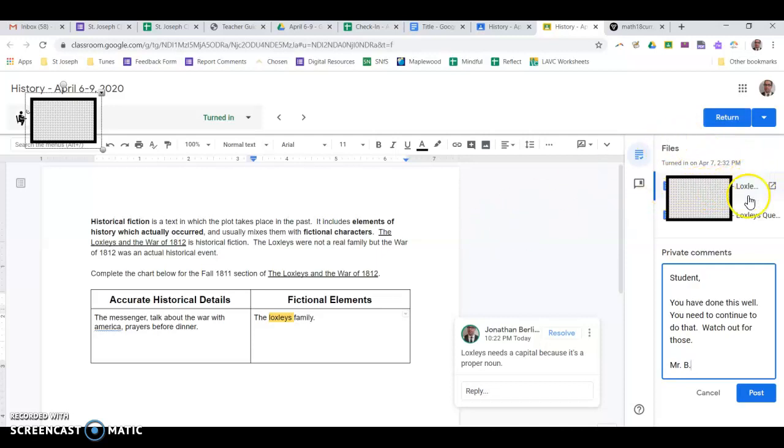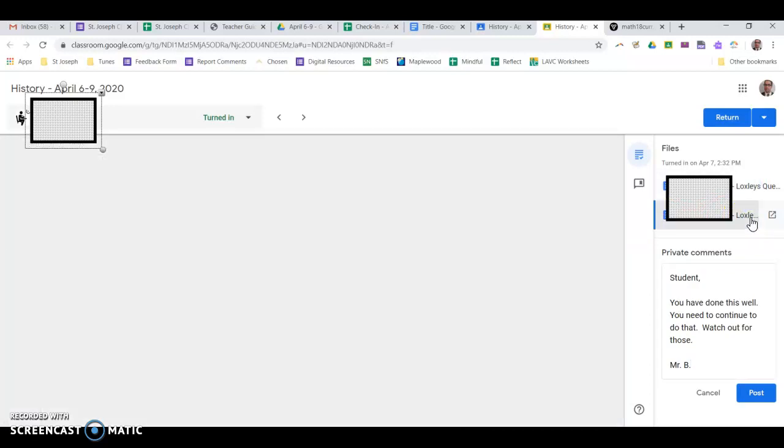You'll see up here where I've blocked out the student names, because I've asked the students to work on 2 files, the student has submitted 2 files. So here's the first one, and here's the second one. If I want to go to the second file, I just click right up here, and it will bring me to that second file.